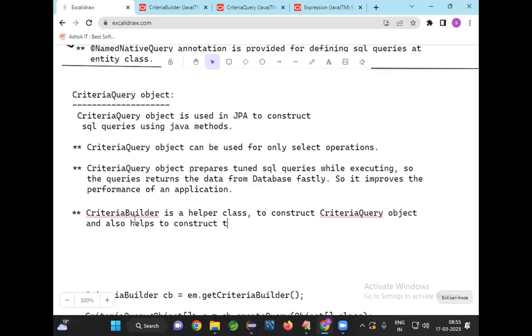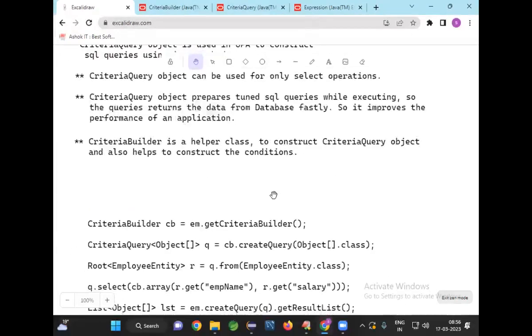to construct the conditions. See, in where we applied conditions now. So tell me which object I have used to construct the conditions, like GT, LT, GE, LE, all these methods are from where? Criteria builder only. So criteria builder is a helper class to construct criteria query object and also helps to construct the conditions.